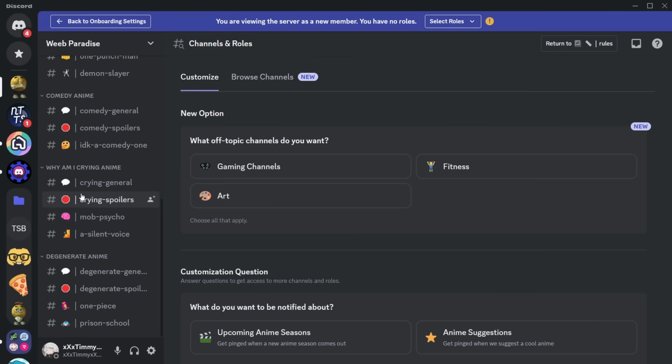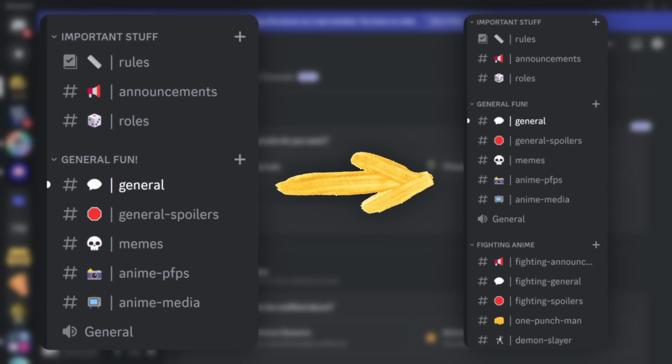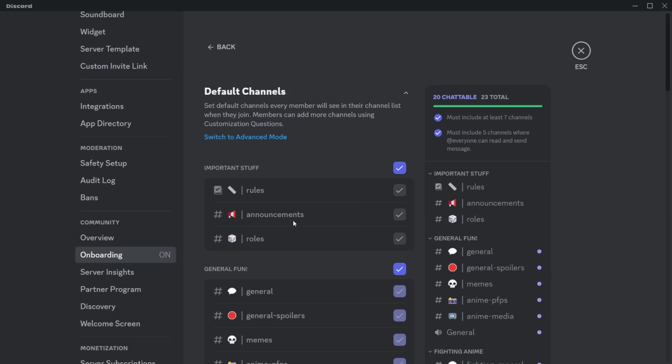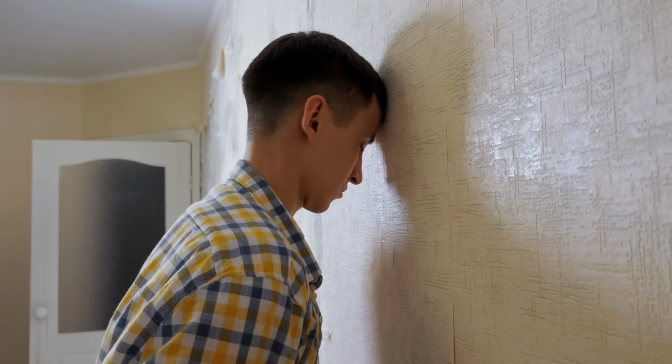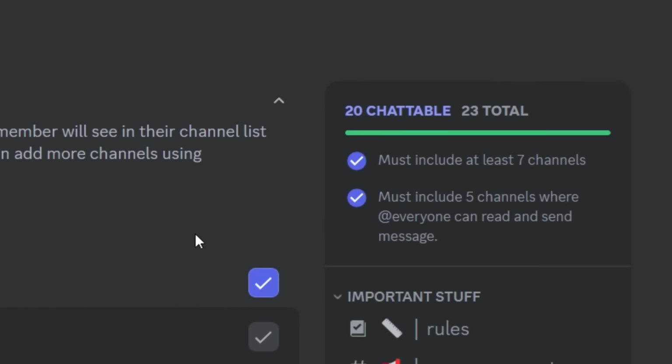So we're going to make this server super professional by making it seem really small. But as people get more and more familiar and comfortable with your Discord server, they'll start to branch out and explore different categories that your server has to offer. So we want to go back to onboarding and we want to edit our default channels. And once again, this is where you're going to want to smash your head against a wall because Discord's going to give you a whole bunch of rules you have to abide by.